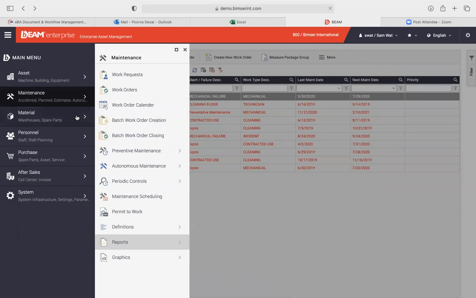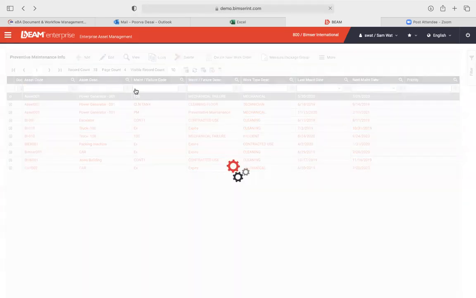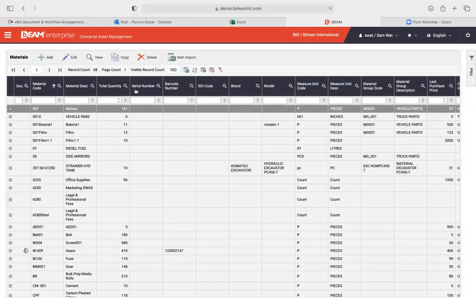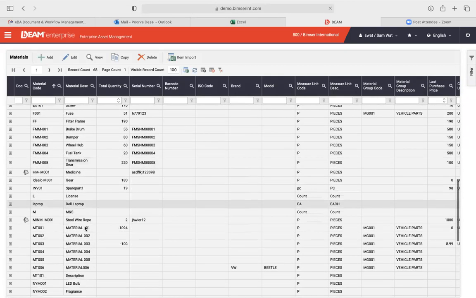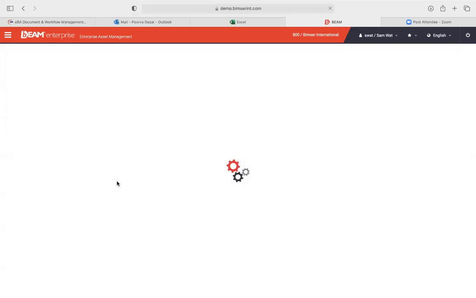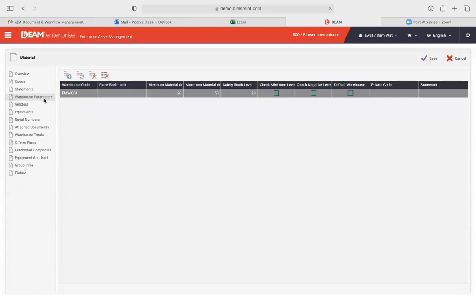And next we have the materials module. So here you can find a list of all your materials for your assets. So let's say we want to view one of the materials. So we have information such as the warehouse parameters. And we can also see the minimum material amount as well as the maximum material amount, as well as safety stock levels.